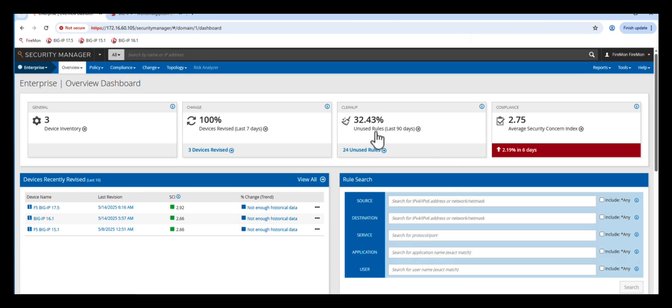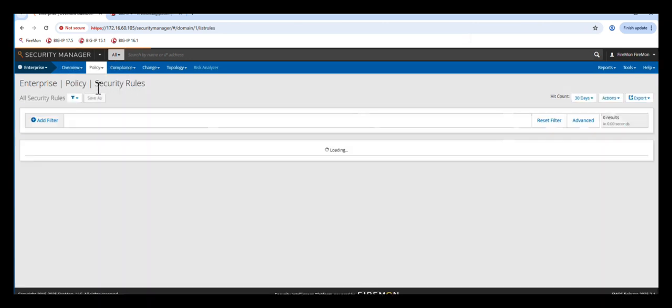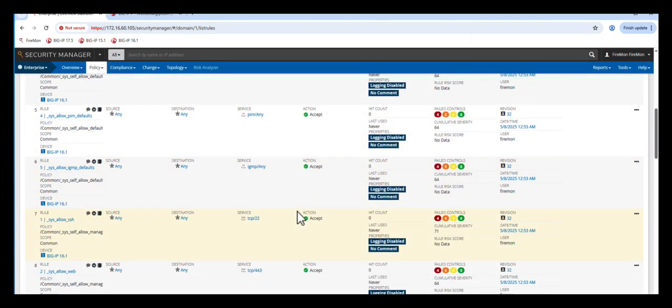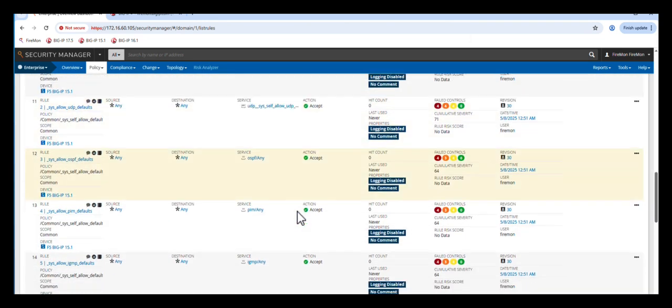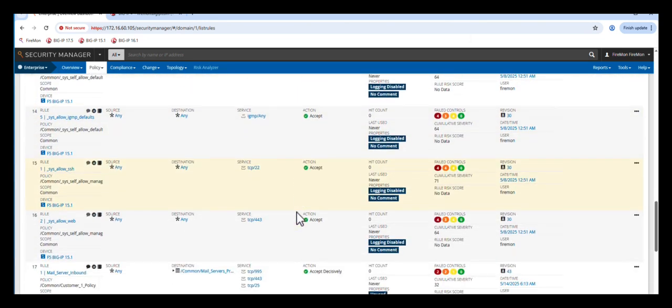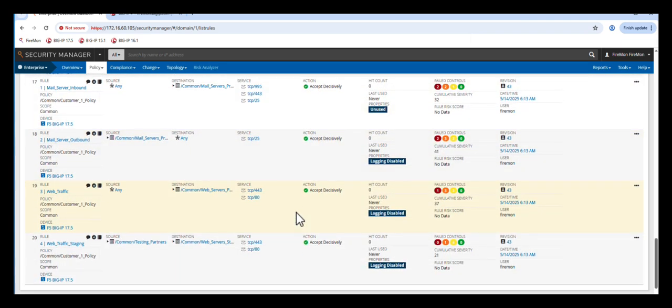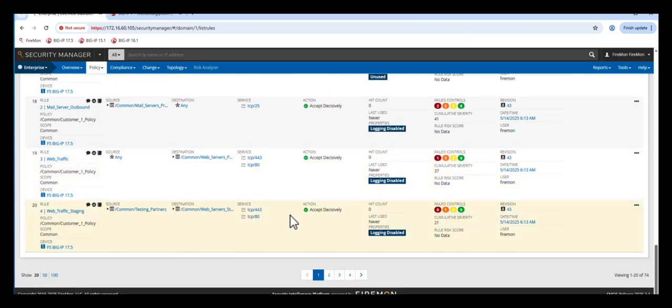So let's take a look at the policy. Now this gives you a detailed view of your AFM policy. You can see the entire policy's been imported here with all the different actions, services, and so on and so forth. Let's take a look at the compliance dashboard.